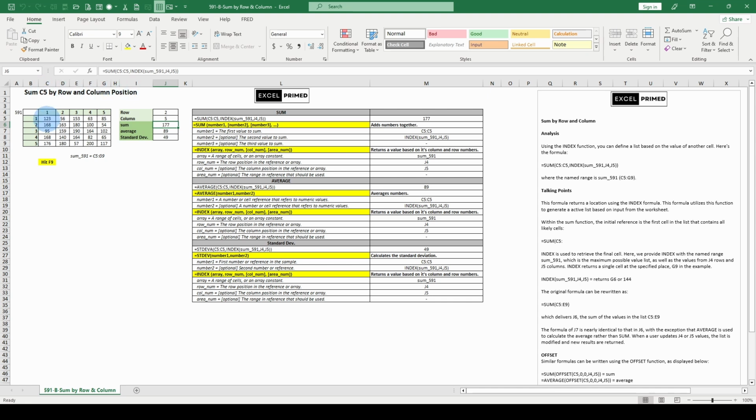We're going to sum C5, looking for row and column. We're looking at row 2, column 5. So we're adding 123 to 54. Pretty nifty, isn't it? Let me show you how it works.